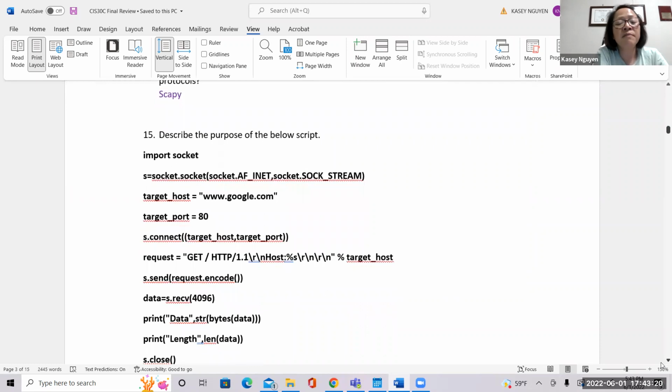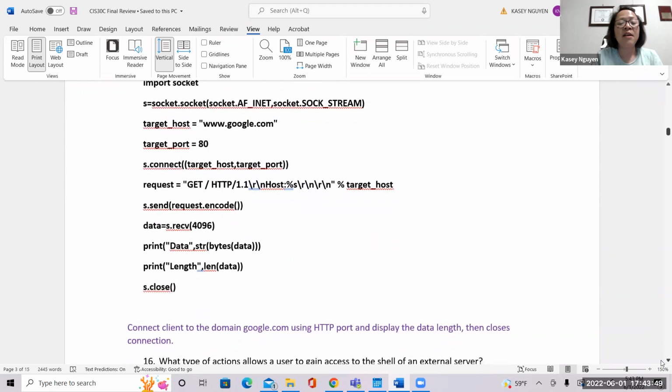15, describe the purpose of the below script. So when you look at the script, it uses the socket module. We import socket. Then in the second line, we have an object called S, and this object is used to store the created socket. And when we look at this, we know that this is a TCP as it uses sock stream. And this is the AF_INET, which is used for IP version 4. And then our target host is the domain name or URL, which is google.com. We are using the port 80, which is HTTP.